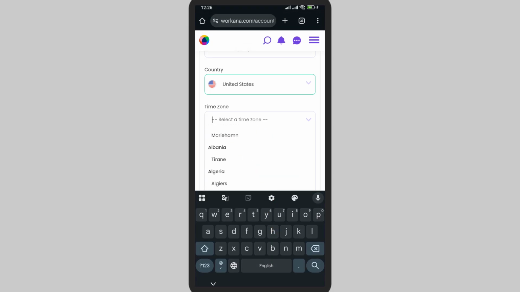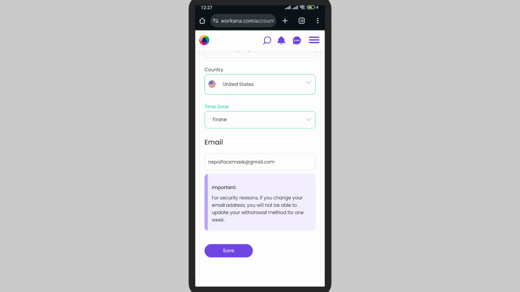So it's up to you and the way you want to work. So it's easier if you select a perfect time zone and later find different works related to it too. At last, tap on Save and you're all set to go.